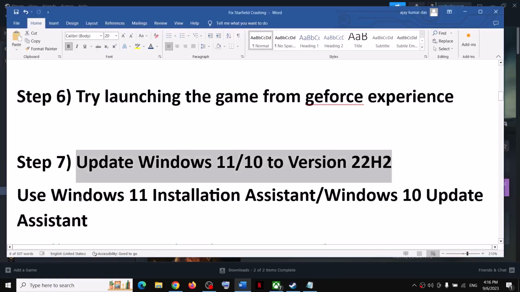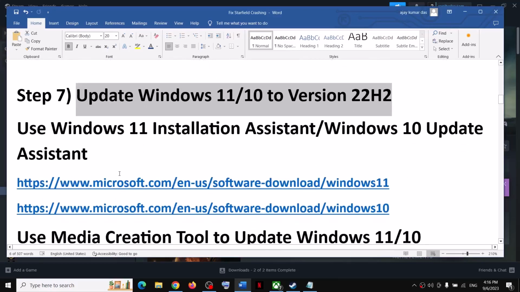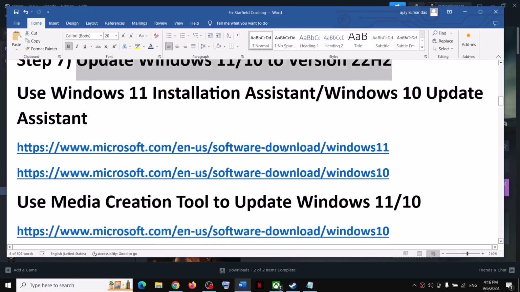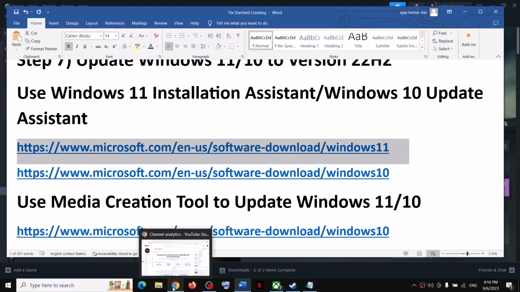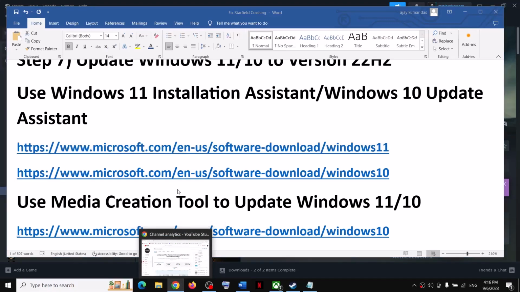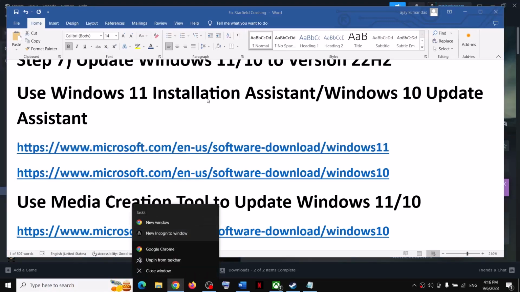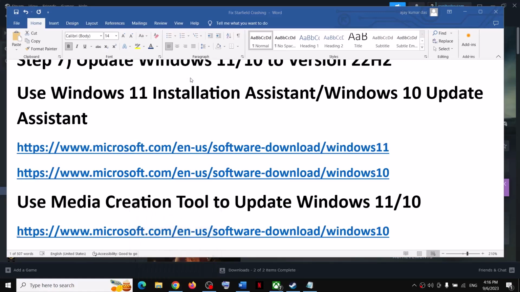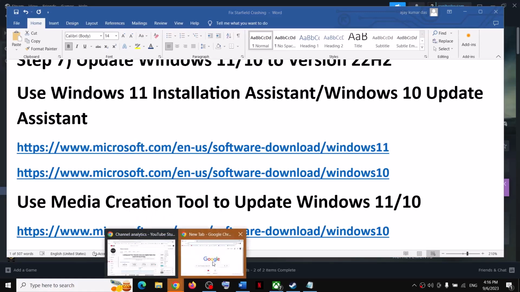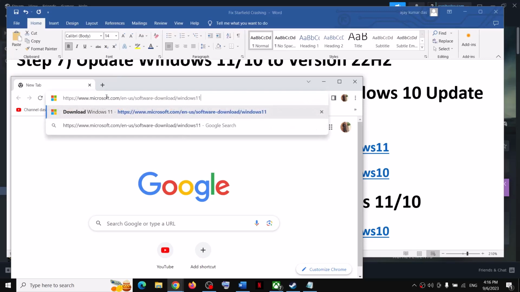If you face any kind of issue while updating Windows 10 or 11, in that case for Windows 11 users, you can copy this link. The link is provided in the video description. Open this link in a browser. It will take you to Microsoft website. So this is for Windows 11 users.